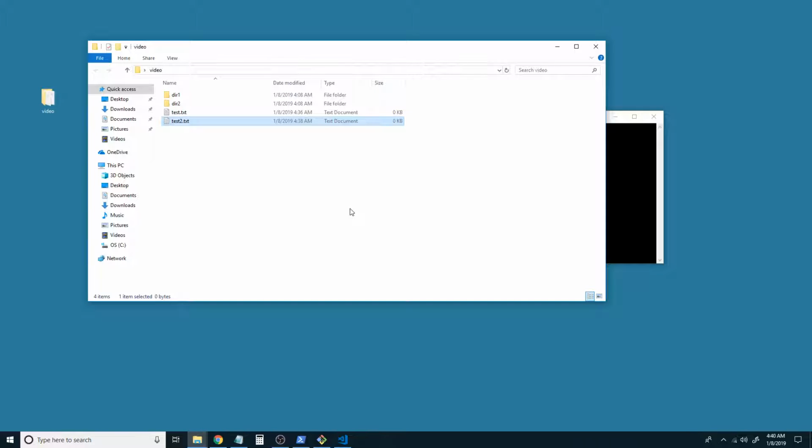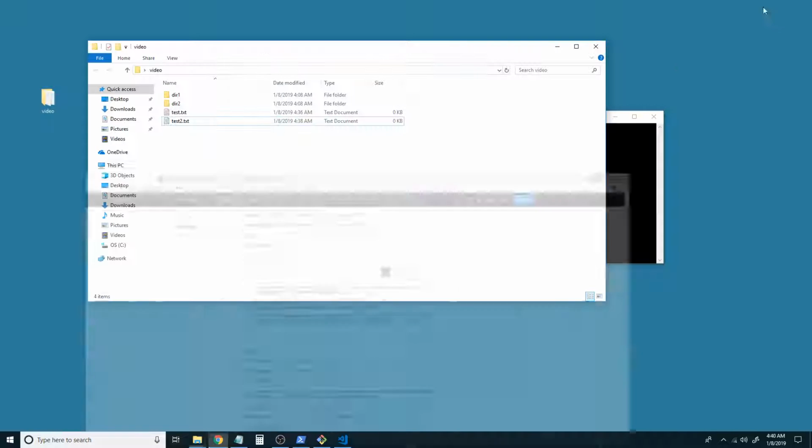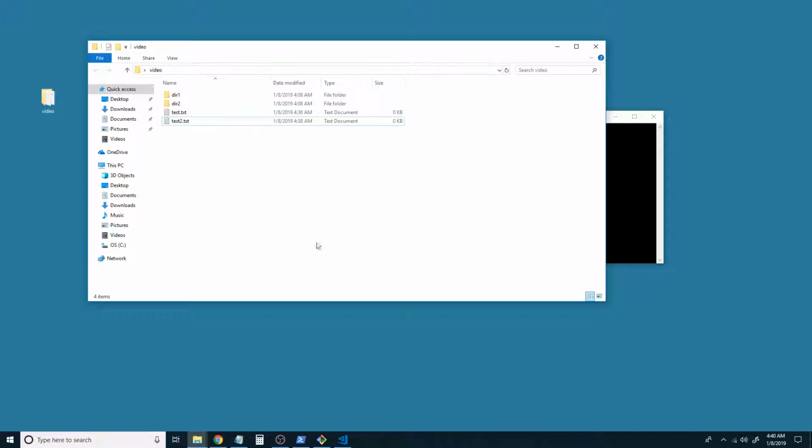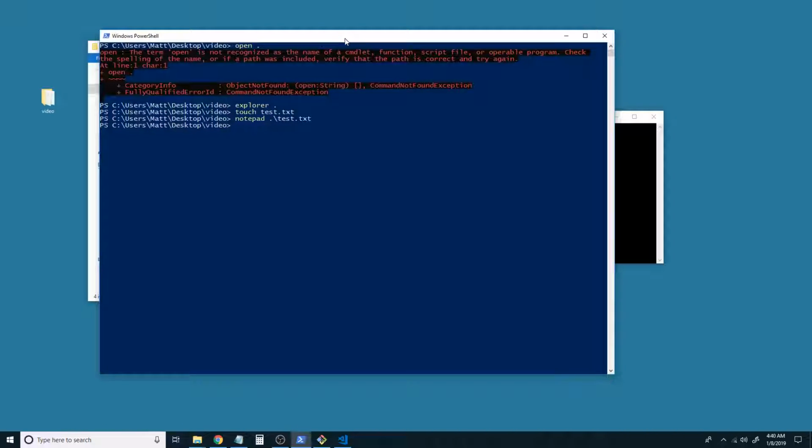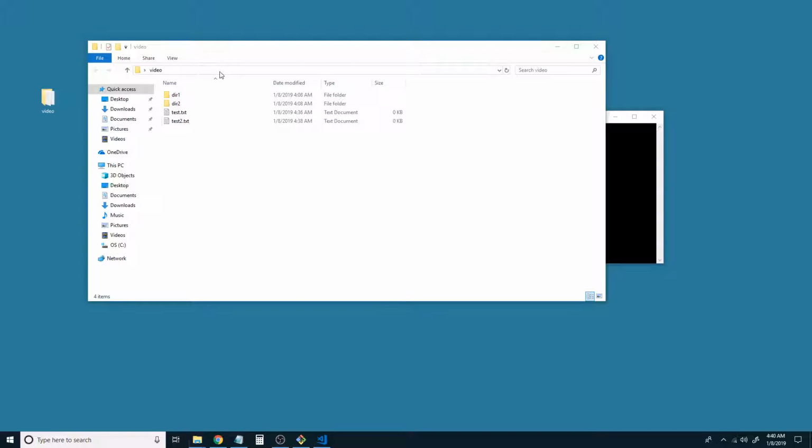So back to the touch alias. So there's a few things you can do. And you'll see, actually, let me get to that in just a second. I'm actually going to close this and open up a command prompt.